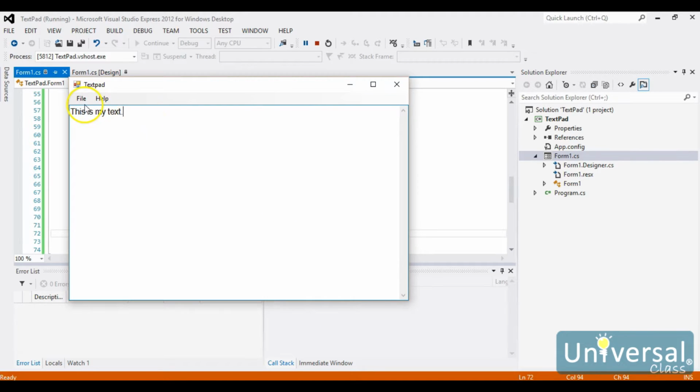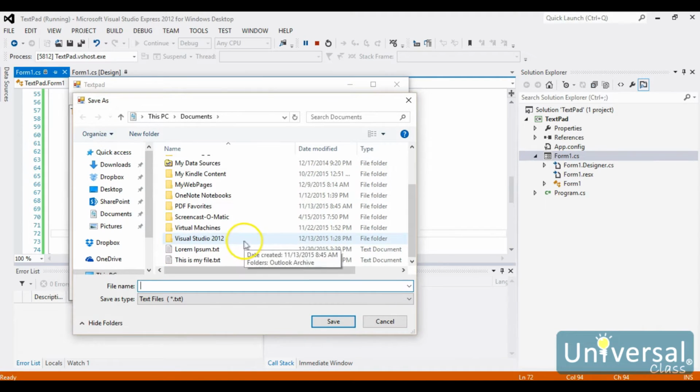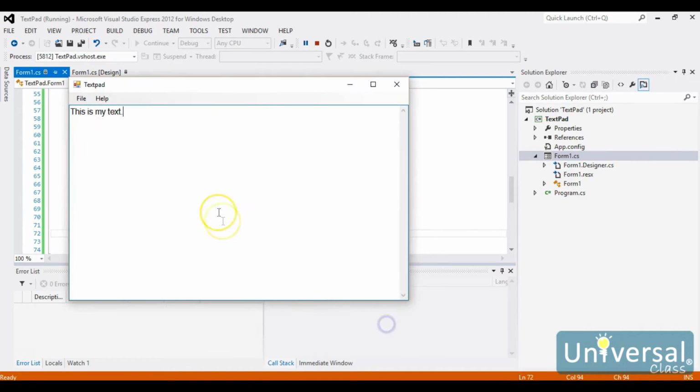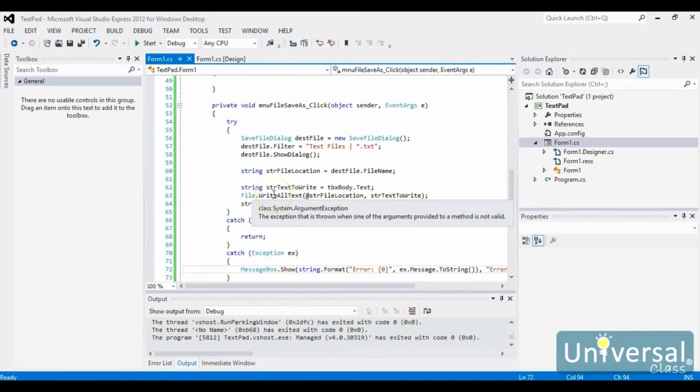And then what I expect to happen now is if I go File, Save As, you'll see I have this is my file here. But the system will automatically keep track of where my file is. Alright, so I need to do the code for our save button.